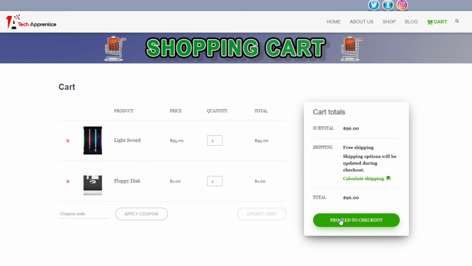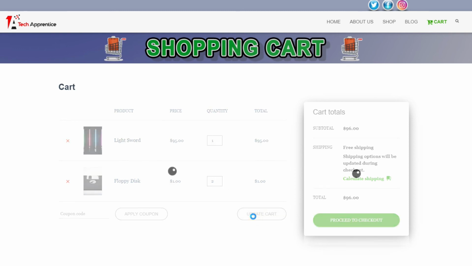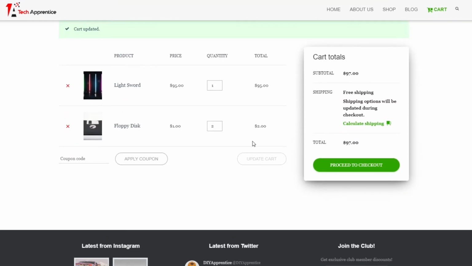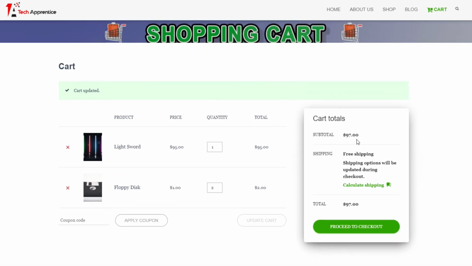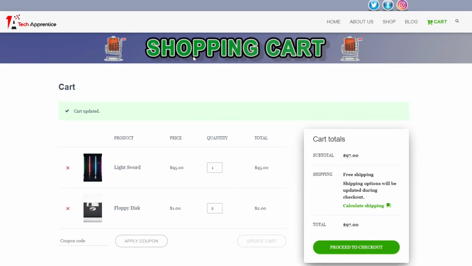So I don't have that all set up right now, but that is something you could do pretty easily using WooCommerce. So if I were to go over here and change this floppy disk, say I wanted to change it to 2, I could do that. Then click Update Cart. Okay, so it's cart updated, and now it's showing $97. So that's just an example of some things you can do with WooCommerce and just in general with a shopping cart on your website. This can get a lot more elaborate than what I'm showing you here, but I just wanted to give you a really simple example so that you have some sort of reference point.